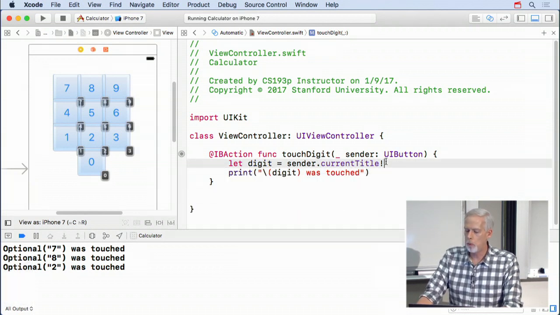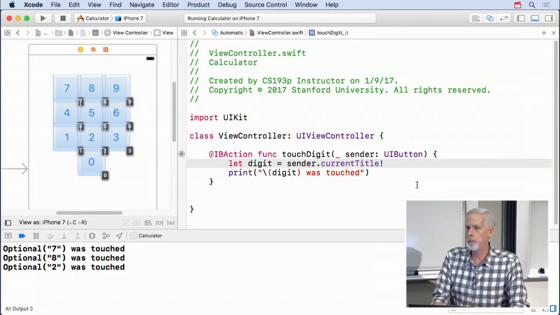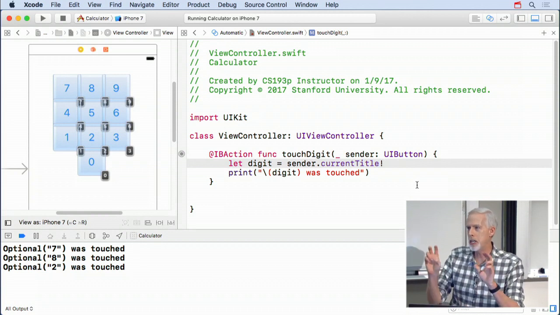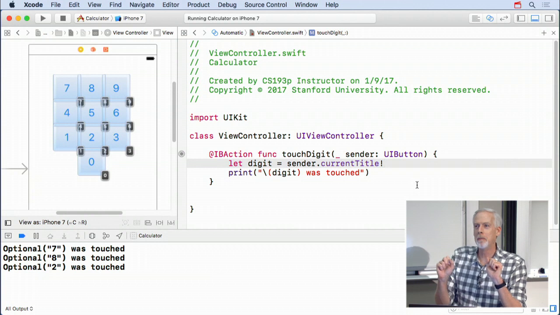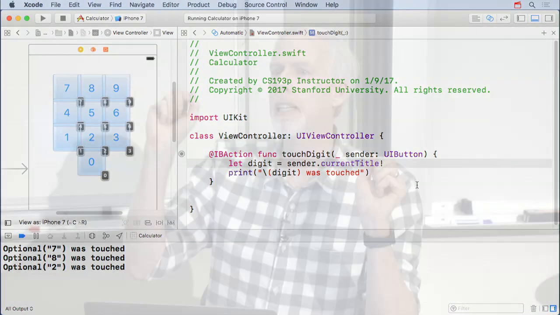Now, what if you do exclamation point and that optional is in the not set state? Because there's no associated value when it's in the not set state. That's only when it's in the set state. What happens to your app? Anyone want to guess what happens? Crashes. Kaboom.